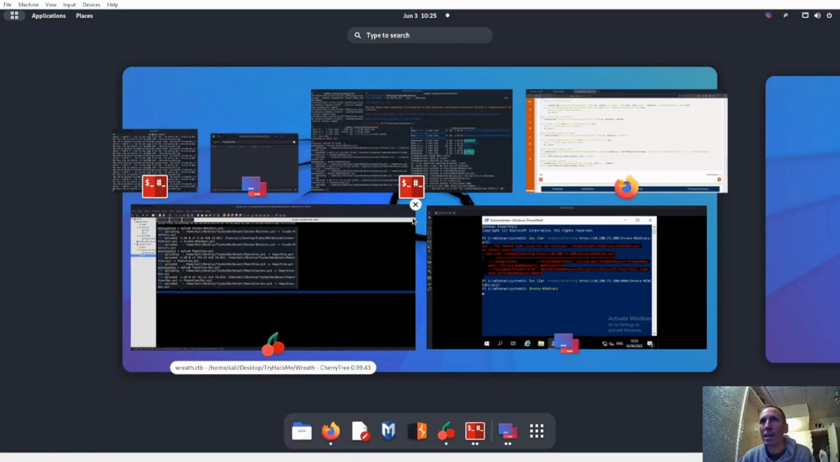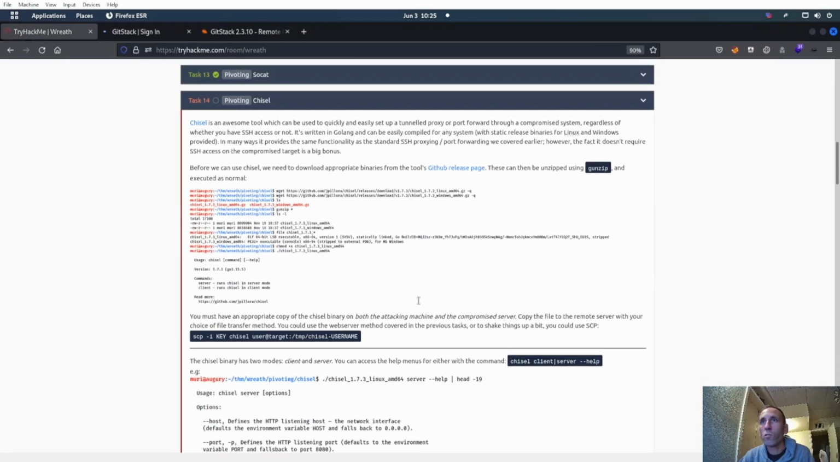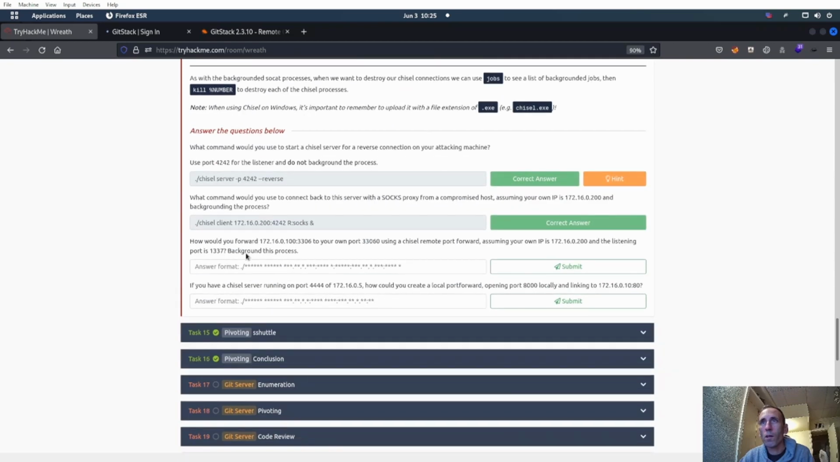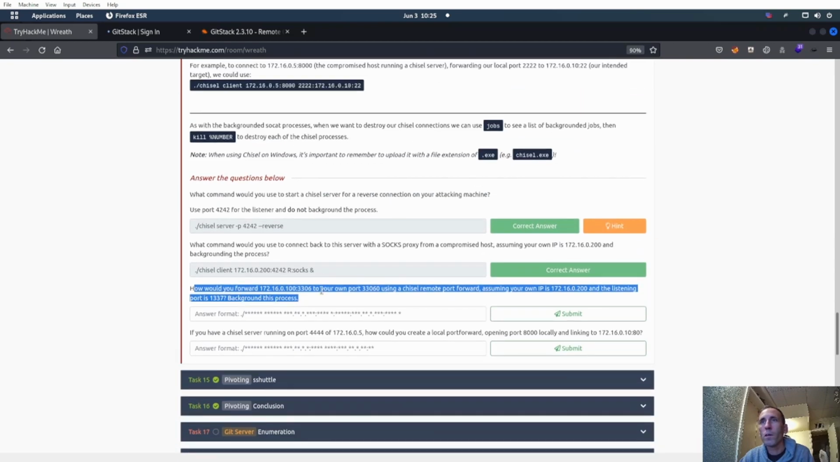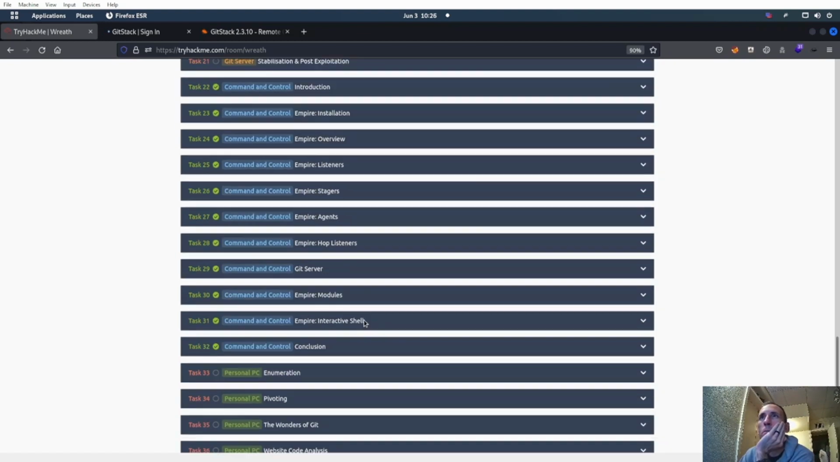All right, and I think I can actually start answering questions again too, so that'll be exciting. So what is the next question? Oh, chisel, like right there. Could not figure out how to use chisel. Could not figure out this one like right here, but I'll do that in my office one day. Get server enumeration. Okay, what do we got here?